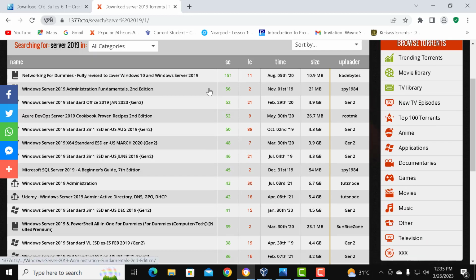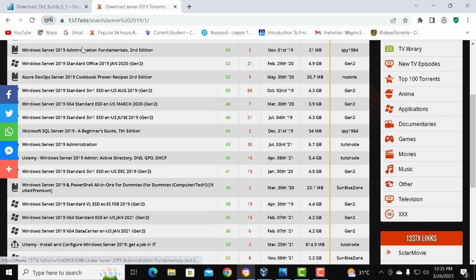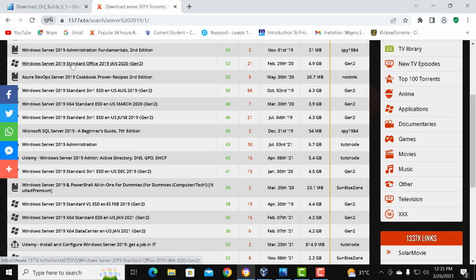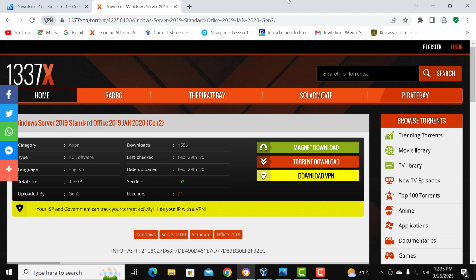It's also a tip to walk through the comments on the torrent, so that you'll be certain that what I'm downloading isn't that bad in terms of viruses. You want to scroll down. In this case you could go to the standard office. So the torrent is from this website.